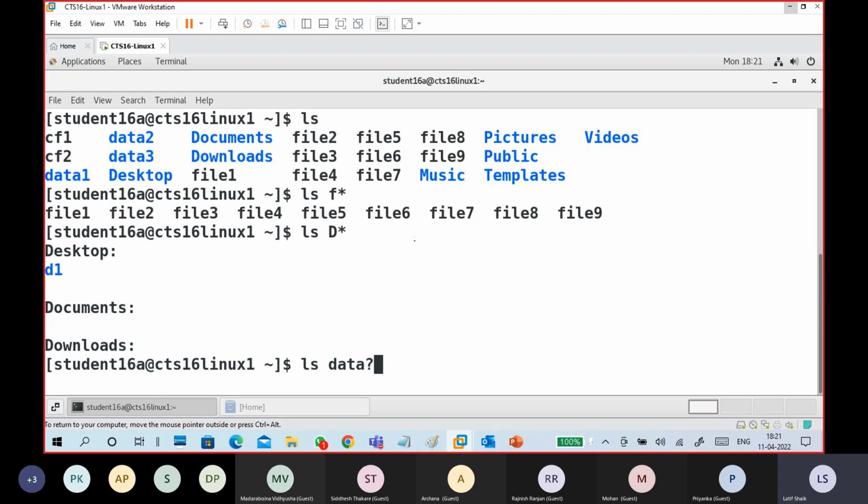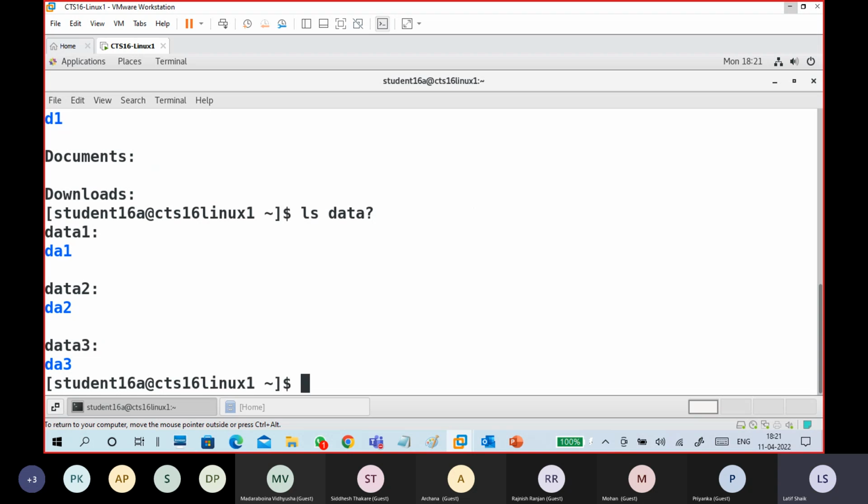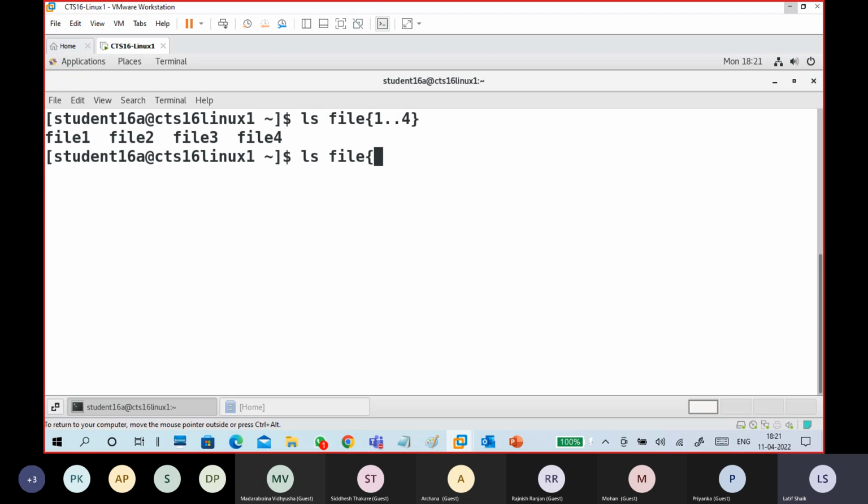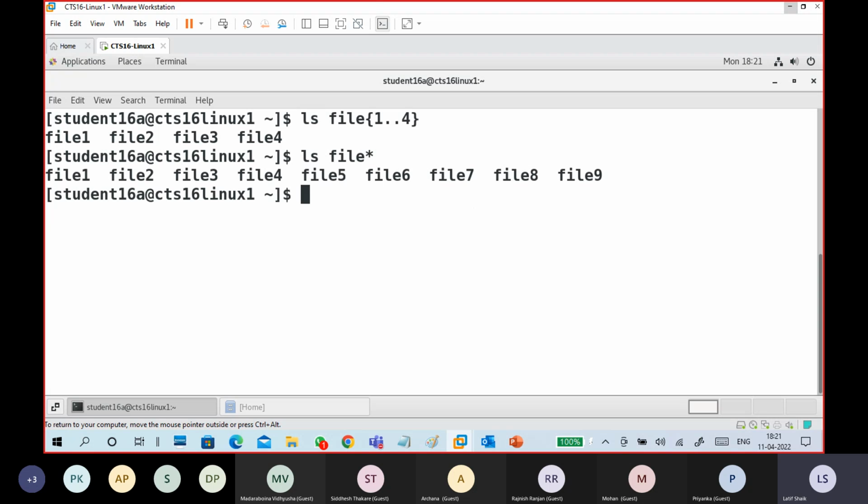I put a question mark: ls file?. It is showing only file1 to file4. Of course, you can create more with that one also. Instead of that, you put file*, then it will show multiple files.